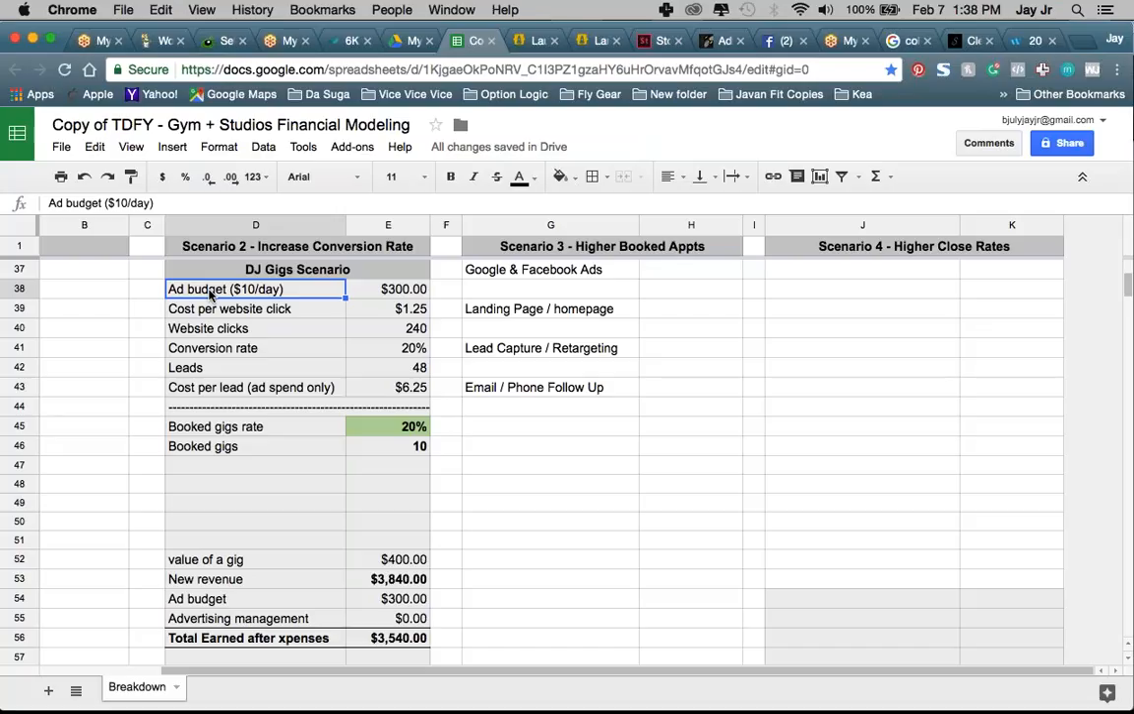Which is dope, you know. So that's going to increase the chances that they're going to click on your ad and increase the chances that they're going to be customers, because these people are ready to buy because they're actively searching for exactly what you have. So, cost per website click. $10 a day, they're going to show it to a bunch of people throughout the day.